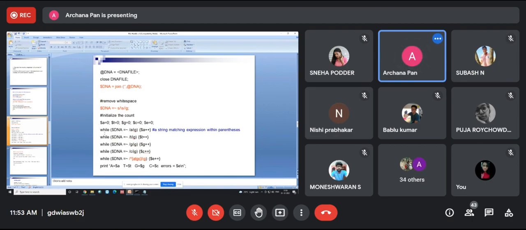Now we have to initialize the count. It is GC, and I have used while actually. You can use a different way, you can use the tr operator. While $DNA, if it is A, with i g meaning case insensitive and global, you have to increase one count. If it is T, you increase one count. You can use the tr operator also, that we have already done. If it is G, G++, if it is C, C++.